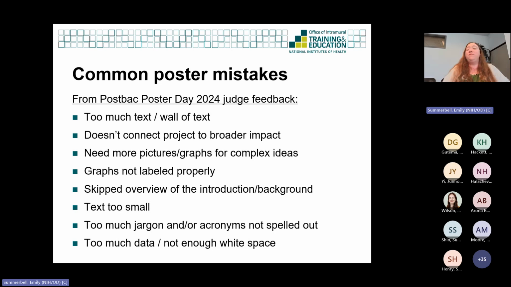Biggest one, by far, the most comments was there was too much text or a wall of text on a poster. People do not want to see too many words. They can't digest it in the amount of time they have. So reduce the amount of text you have.